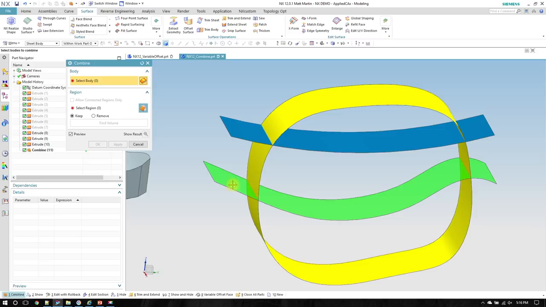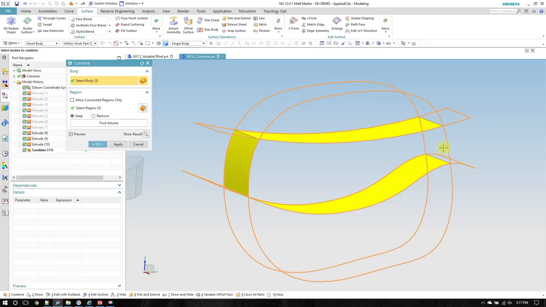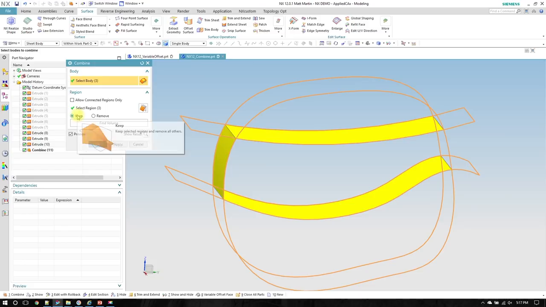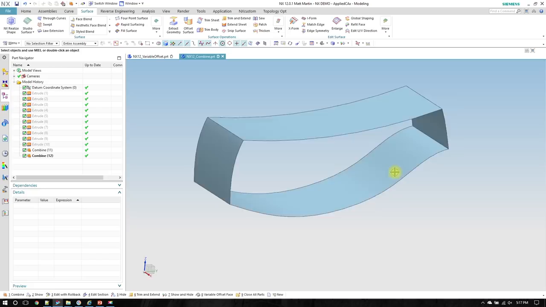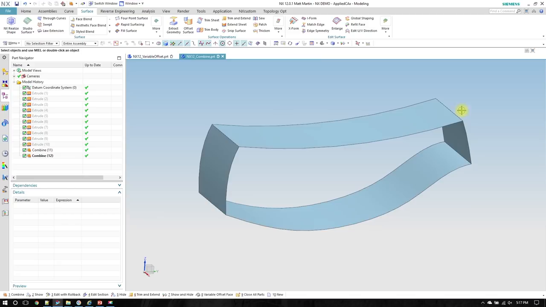And I've got this one set down here. I want to make this kind of a closed loop section anyway. I'll pick the region to keep, and I'll keep that region right there and say okay. So now I've got that combined really quickly without using the make corner or trimming and sewing. This is one solid one sheet body for me. So I pick the sheet body, that's one sheet body.